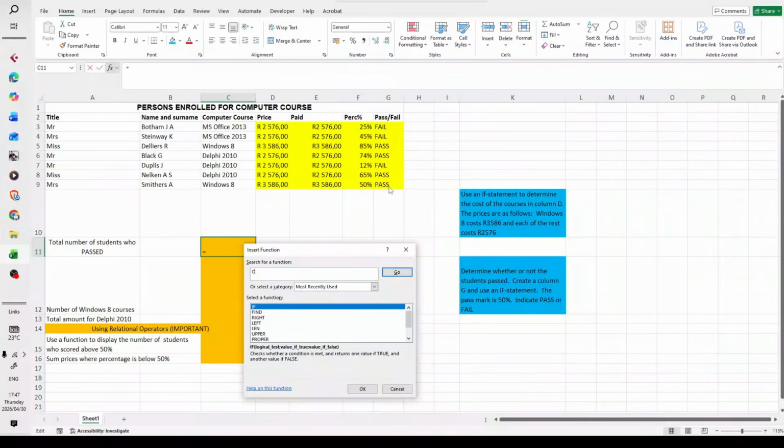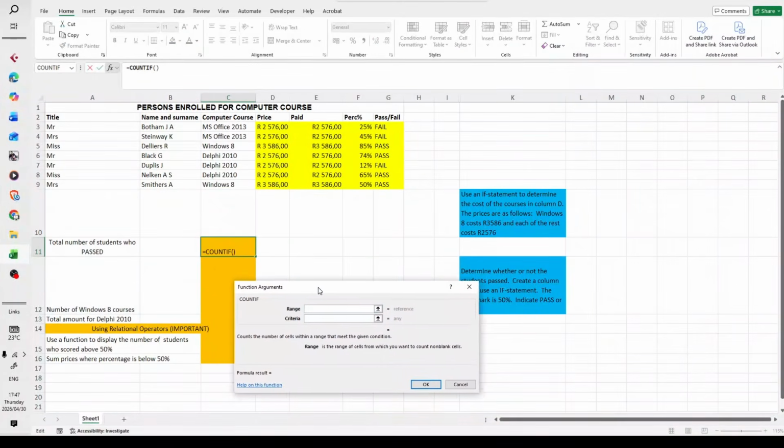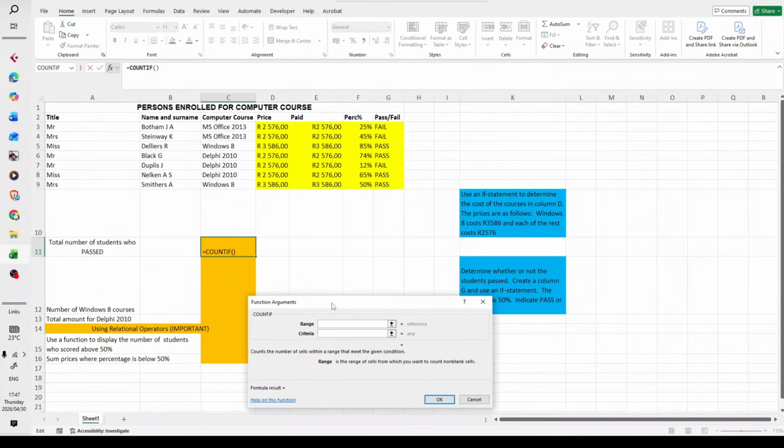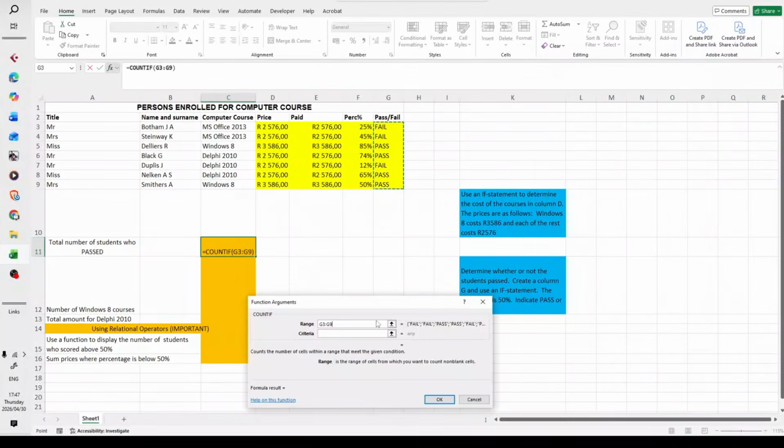Let's search for Countif. Countif, and then we go. From there we click OK. Now we have the range, and then we have the criteria. What should we select on the range? This is the range that consists of whatever we are focusing on. In this case, we are focusing on the pass or fail, and that range is located right there on column G. Now we have to select the information that is located right there, G3 to G9.